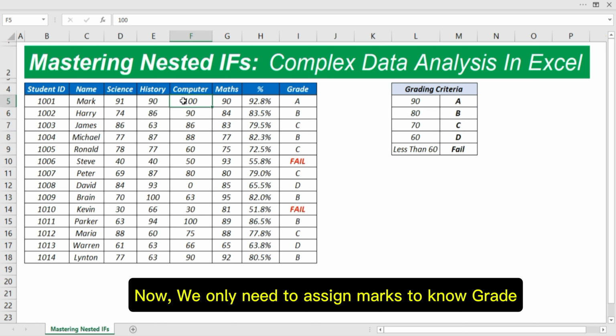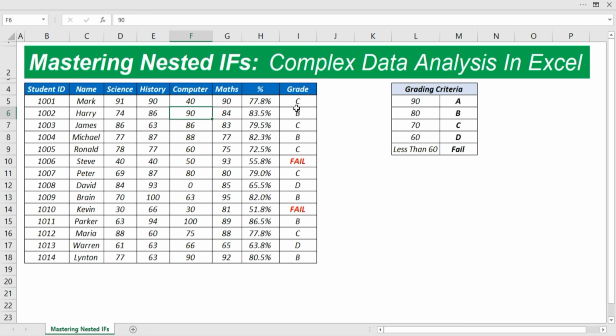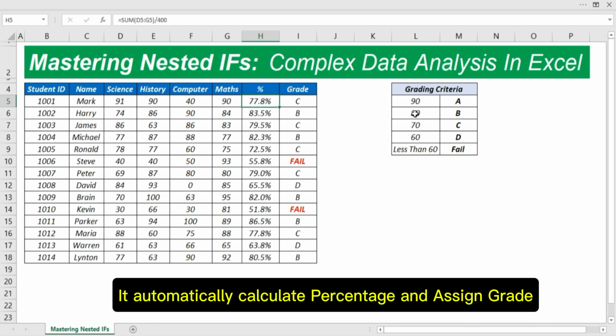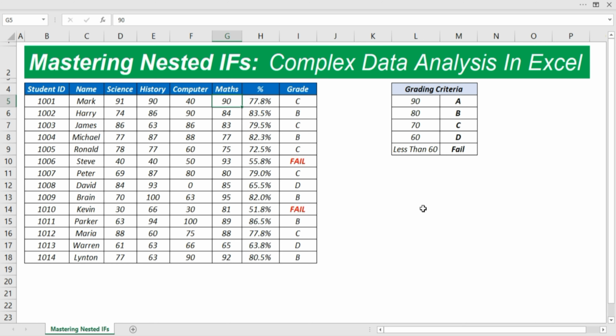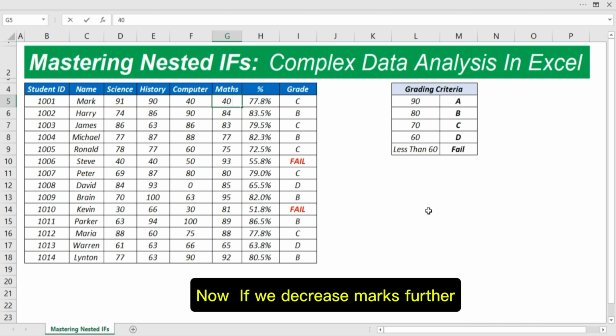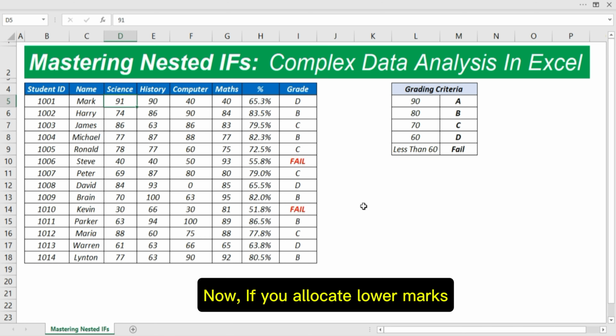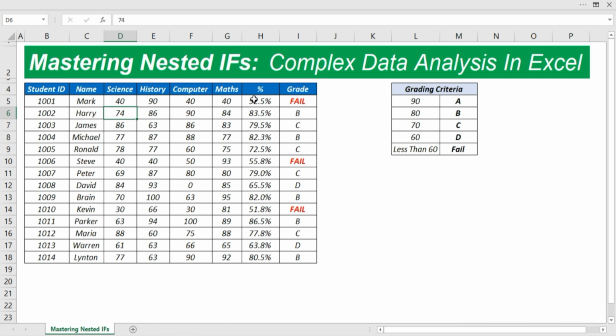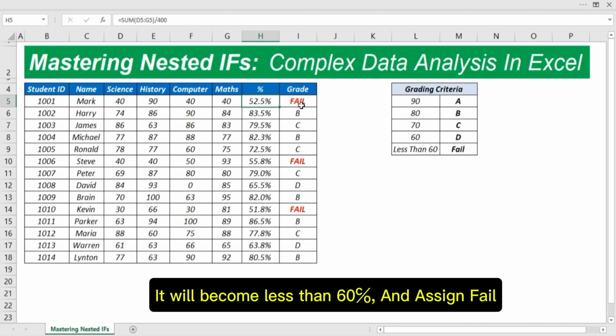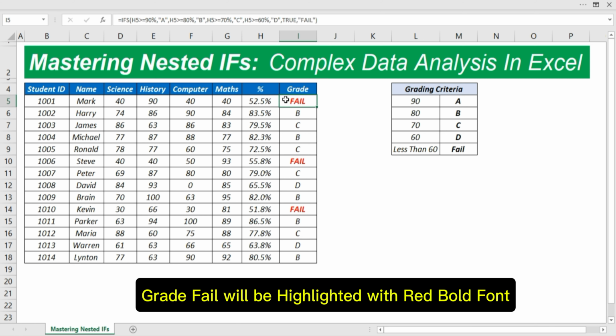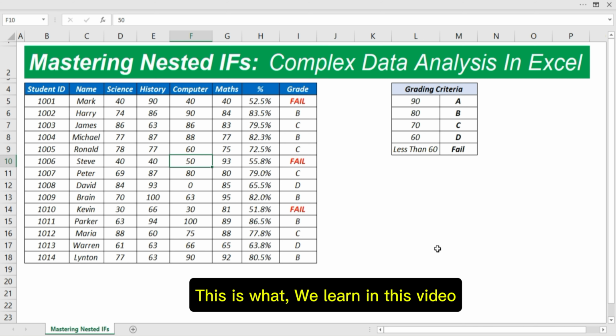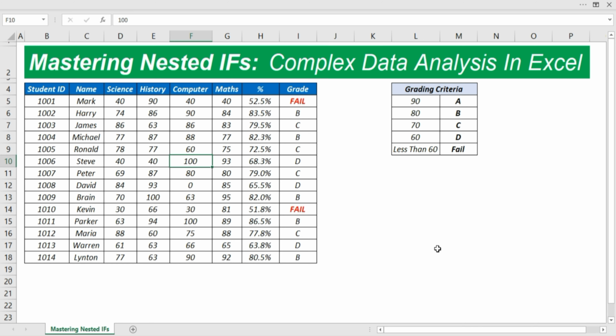Now we only need to assign marks to no grade. It automatically calculates percentage and assigns grade. Now if we decrease marks further, you can see the grade and percentage. Now if you allocate lower marks, it will become less than 60 and assign fail. Grade fail will be highlighted with red bold font. This is what we learned in this video.